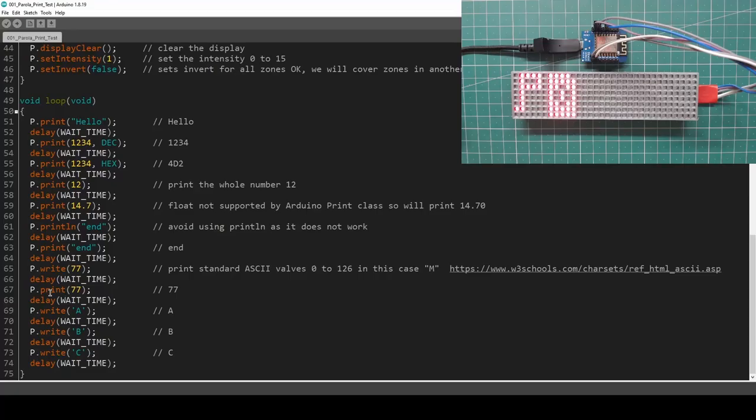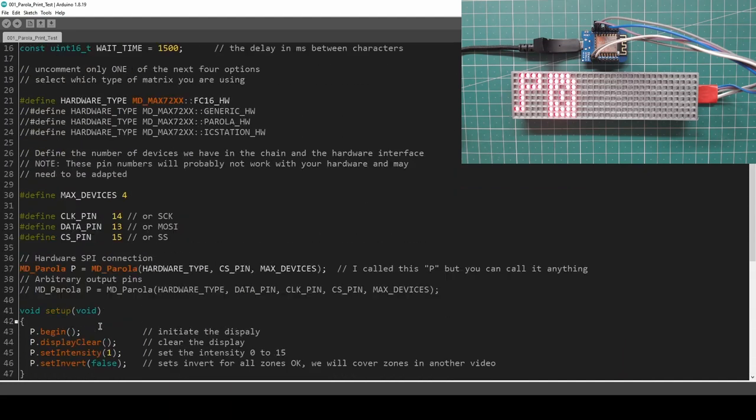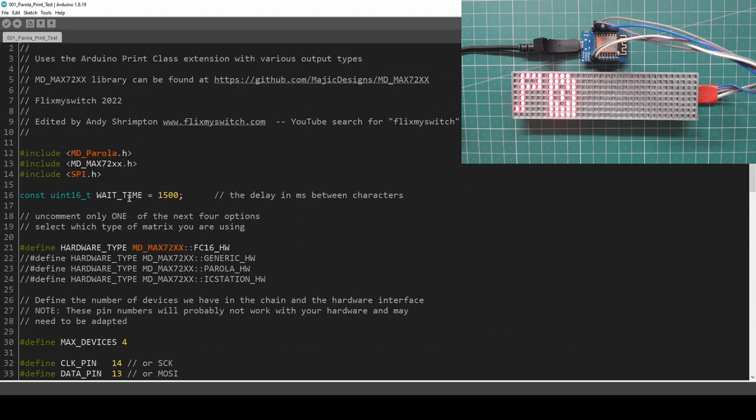So if you just want to print 77, you do print 77 instead of write 77. Write 77 is doing the ASCII value. Then if you use write, you can still do the alphabet and numbers, but you just use 1 speech mark. So let's get this code, and the wait time here is what we coded here. So if you wanted to make it go around faster, you could change that to 1000, which is 1 second instead of 1.5 seconds.